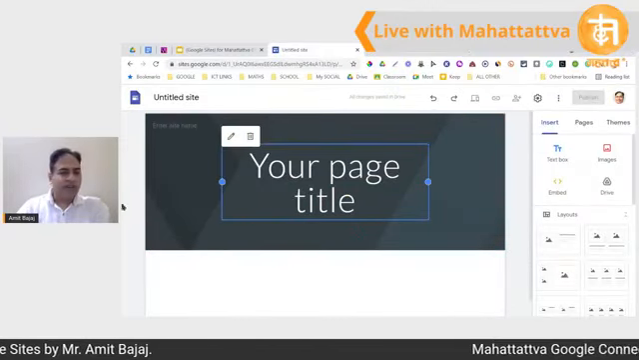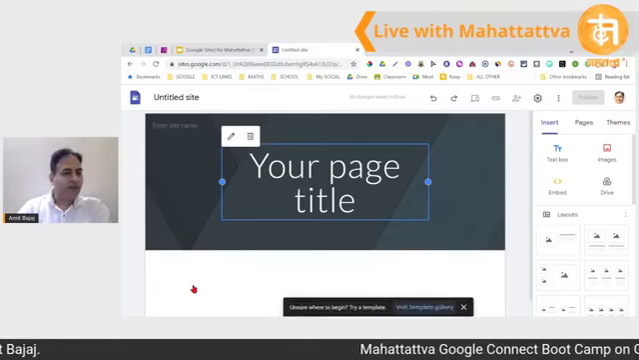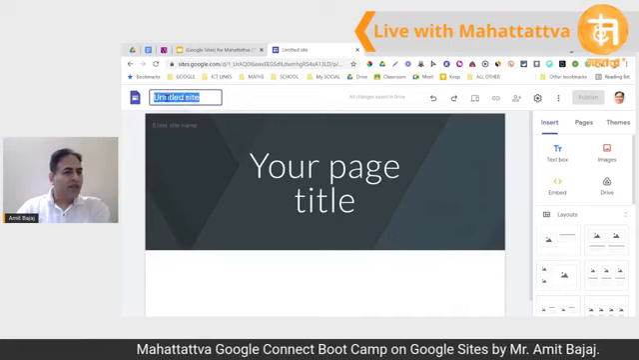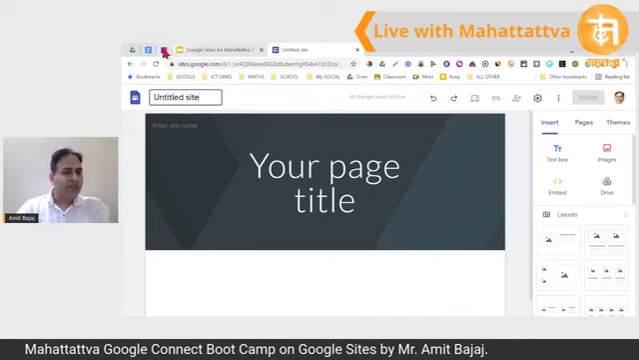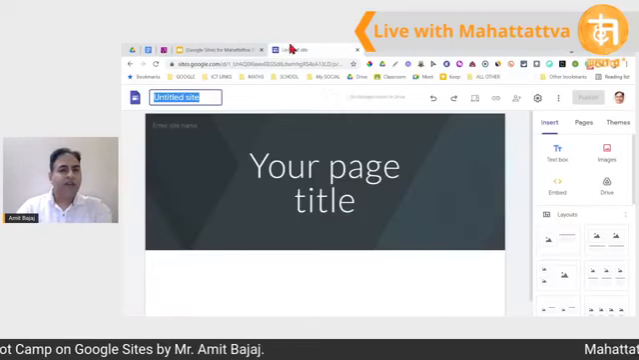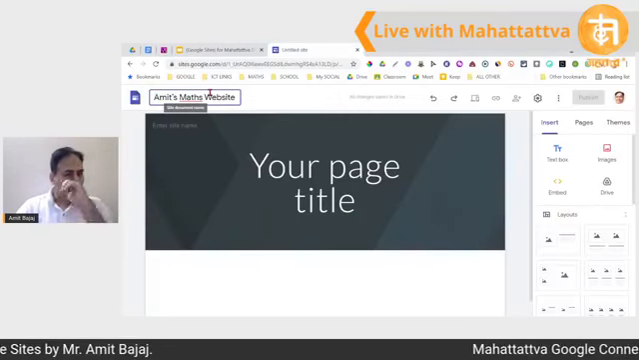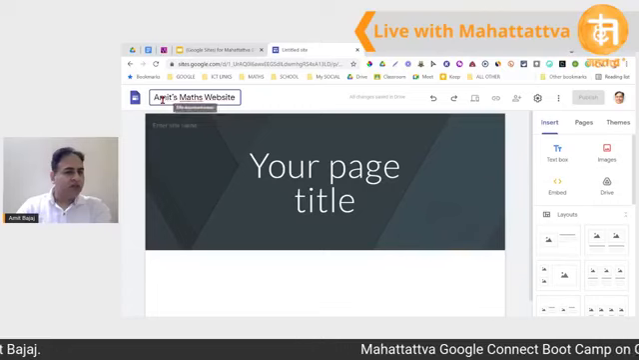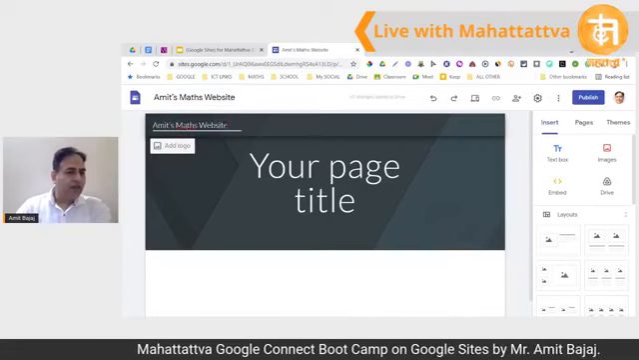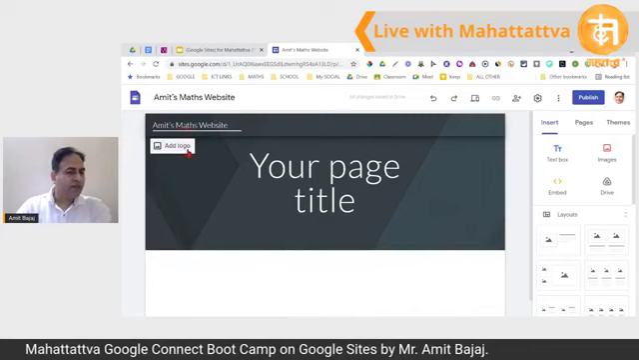So this is the basic layout once you start creating your website. Starting with the untitled site, you can always name this website. For reference, I have something written with me so that I can copy paste to save time. So this is, say, Amit's Maths website. When I click it over here, you can see Amit's Maths website is coming.